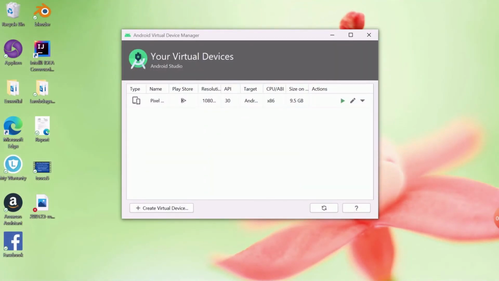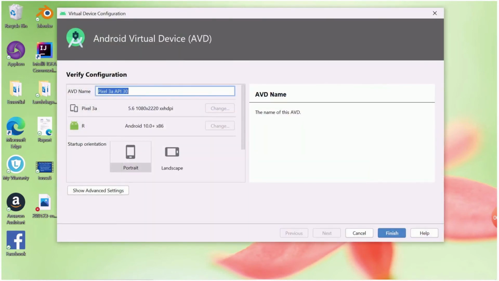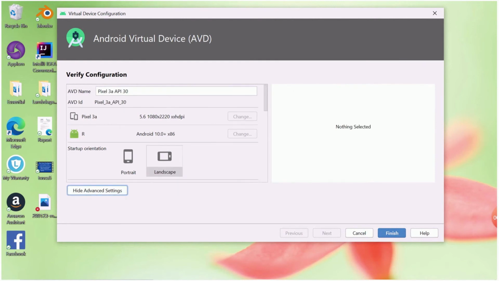If you edit the virtual device settings, you can see multiple options like this. If you want, you can edit the settings and launch the device in landscape mode. It will open your device in landscape every time. Please watch the steps I am taking here to launch the device in landscape.